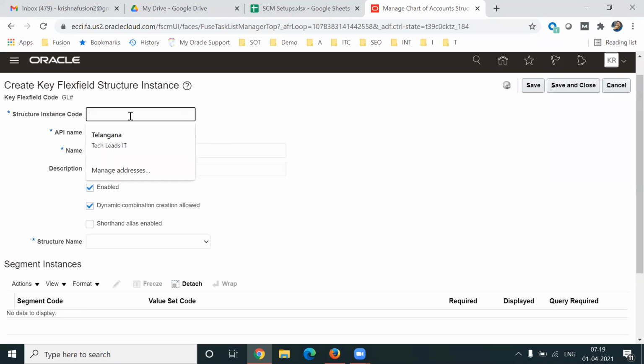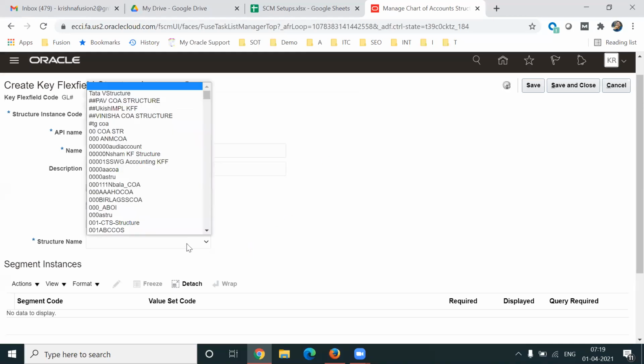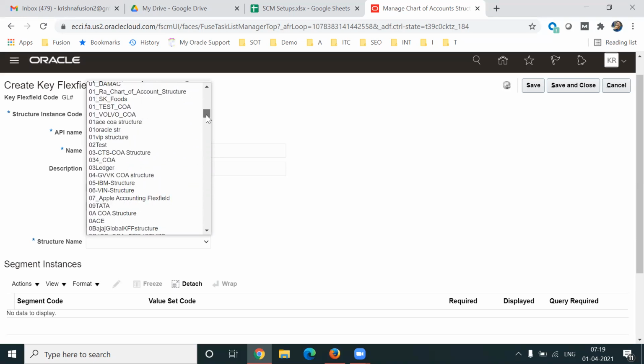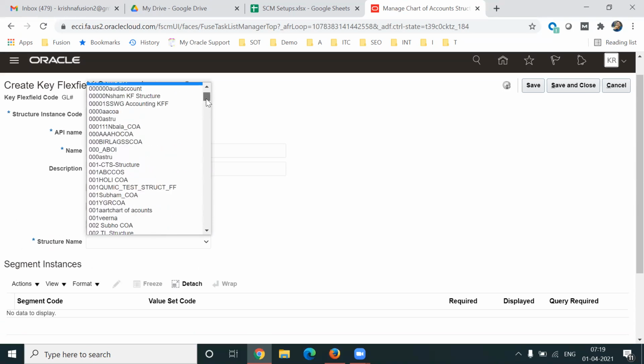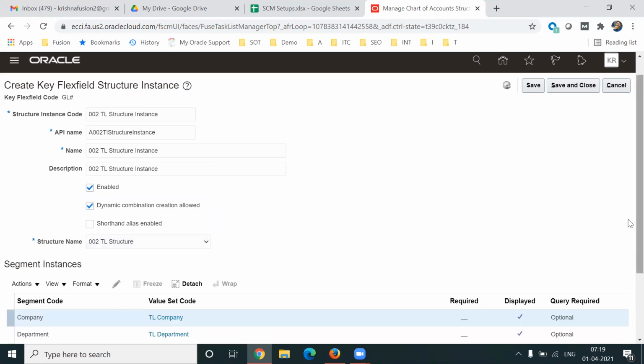So I'm creating a structure instance now. Let's use 002 in the name itself so that it would be good. So I'm using the 002 number prefix, 002 TL structure instance. So now I should be able to see my structure. It went up. Yeah, it's here. Okay. So this is a workaround for this problem.